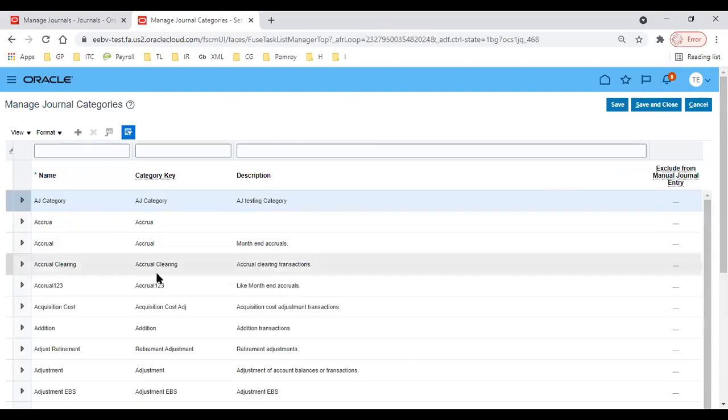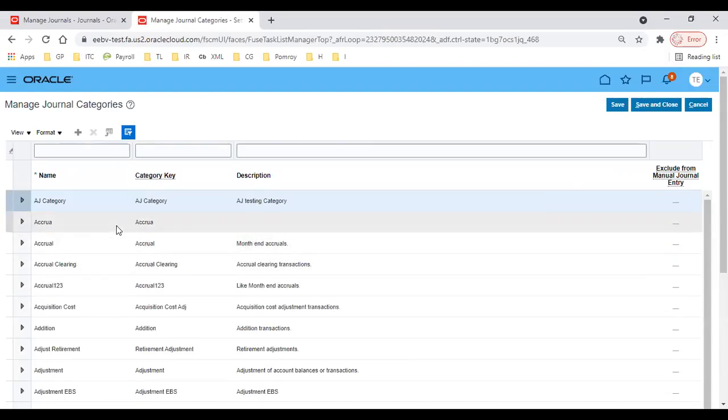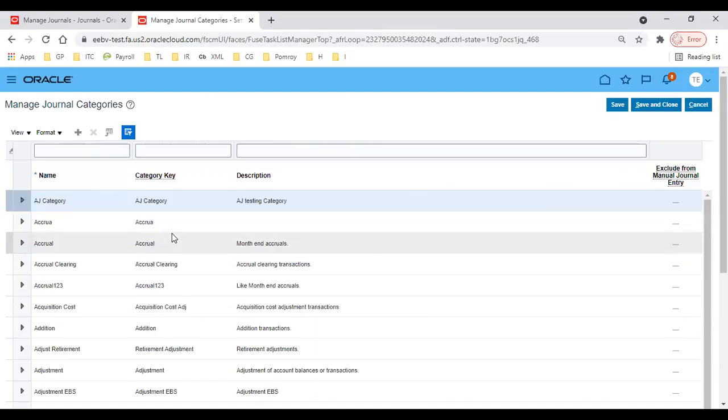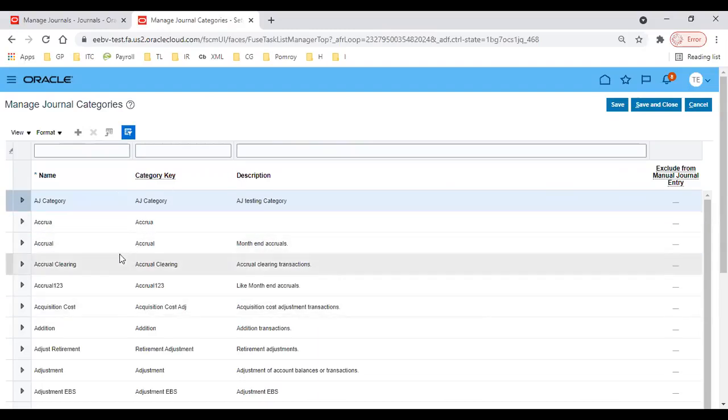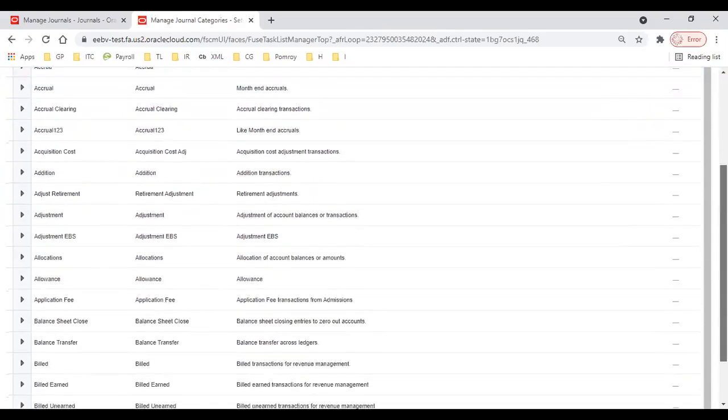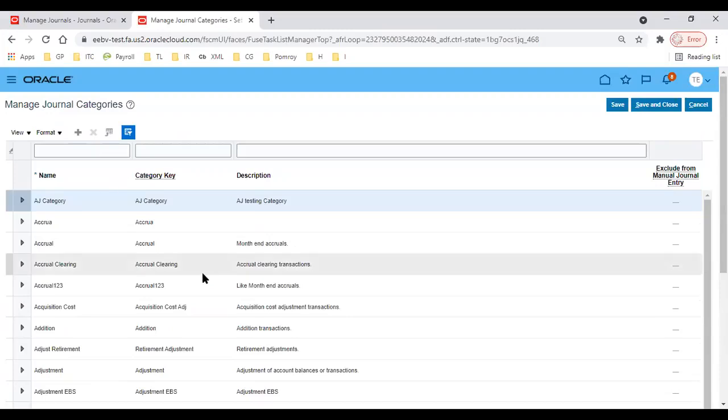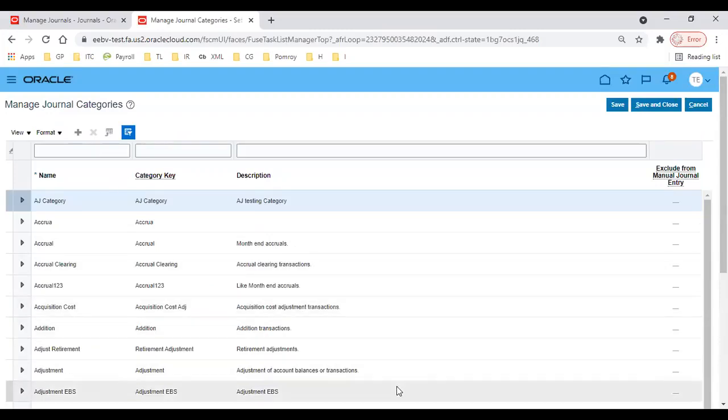So here you need to provide the category name from your everyday template. All categories should be defined, whichever are populated through your everyday template. There are no specific conditions for these categories. Simply, the category should be defined against your journal categories window. That's it.